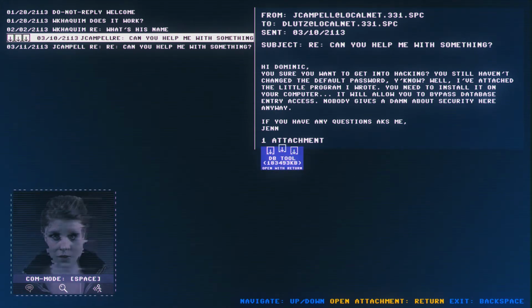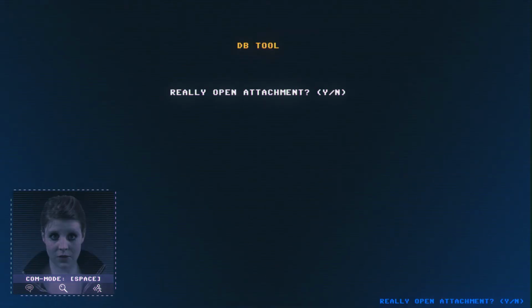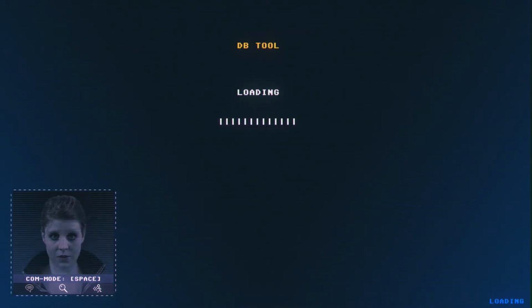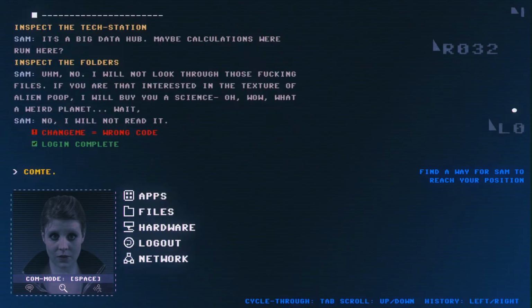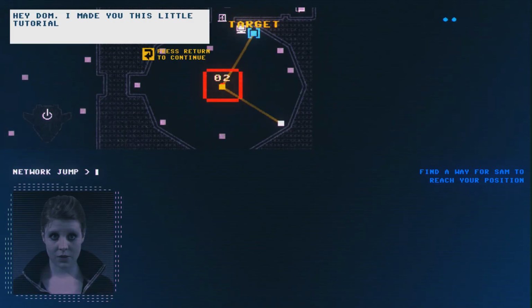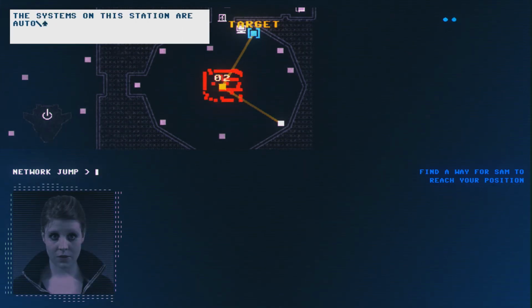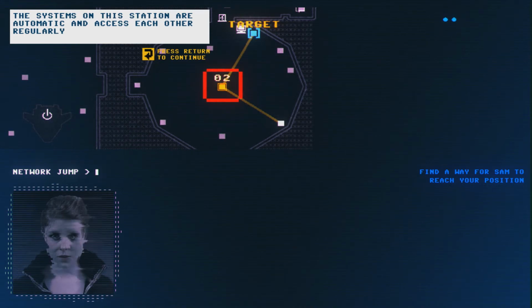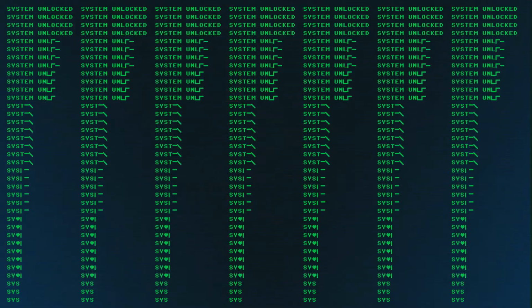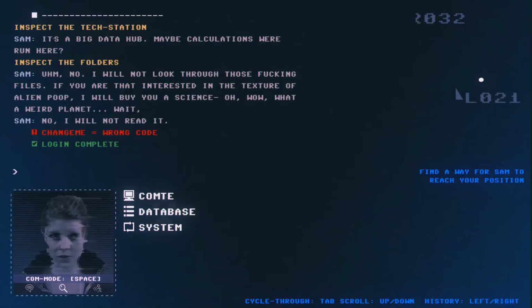Hey Dominic, you sure you want to get into hacking? Blah, blah, blah. Oh yeah, this introduces the hacking. So basically, it's letting me hack. Enter. Do you want, yes. Infect me, baby. This is how I usually ruin all my PCs in the past. Hey Dom, I made you this little tutorial. Okay, sure. The systems on this station are automatic and access each other regularly. Type in. Okay, that was just a quick tutorial.